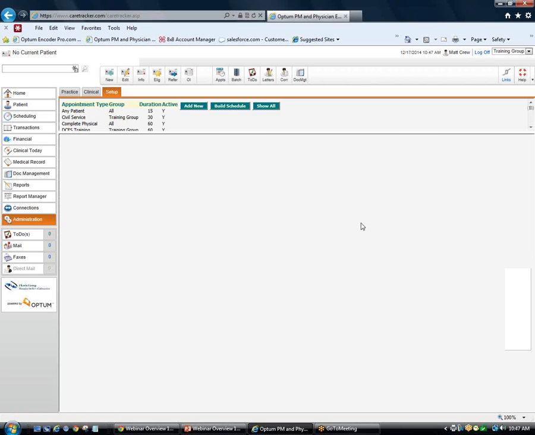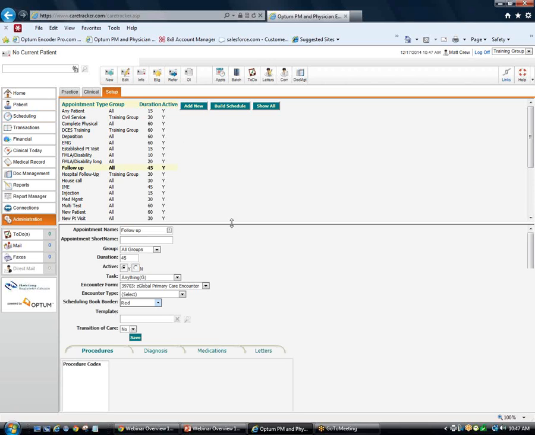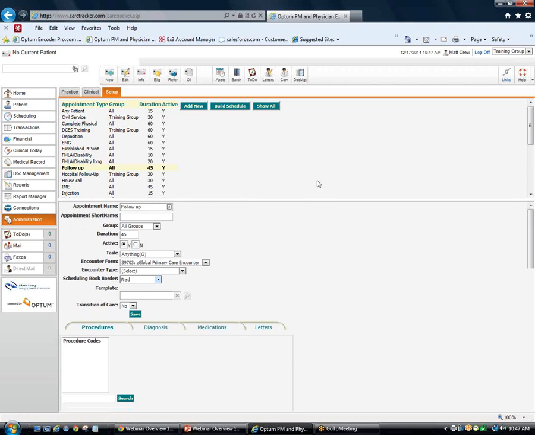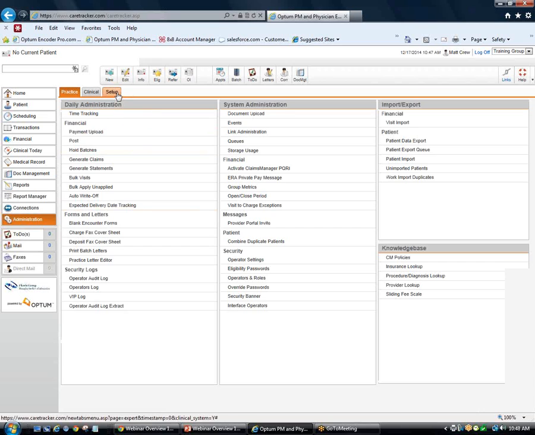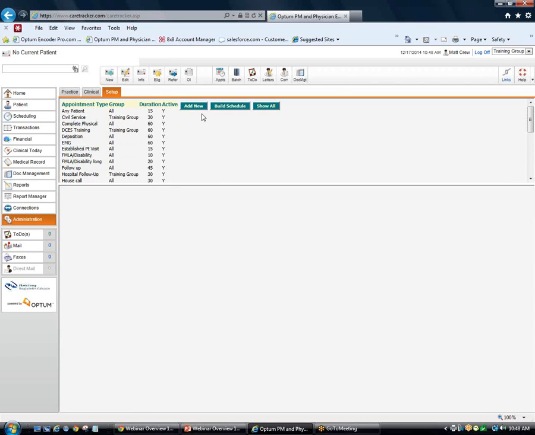So appointment types. This is the other place where we can assign an encounter form. So the idea behind this appointment type is now it's not so much about my doctor and where he is, but it's about the patient. You can still pull in location, you can still pull in doctor and things like that to define an appointment type. But if I get to the level where everyone that comes in that has a follow-up visit, I don't care which doctor they are, they're going to use a specific encounter form, then that's where you could use this. So I was admin, setup, down in scheduling, appointment types, and now I'm editing an appointment type.